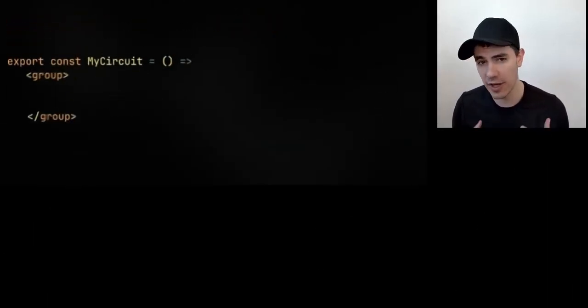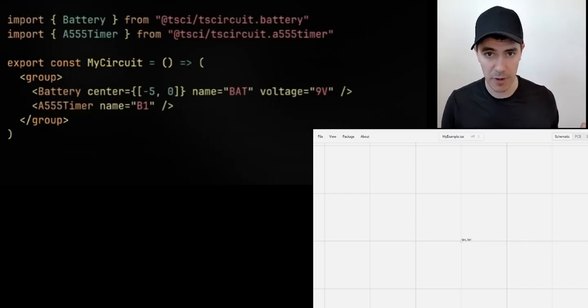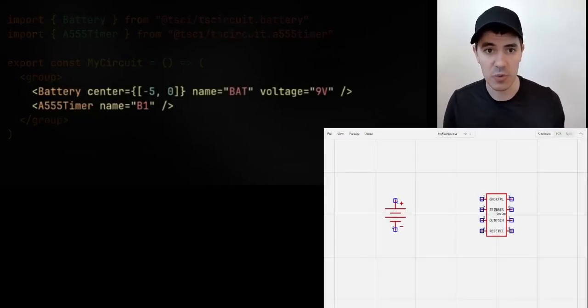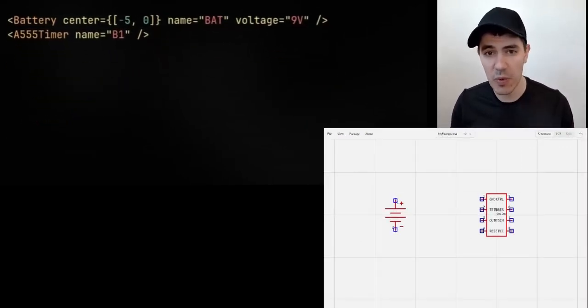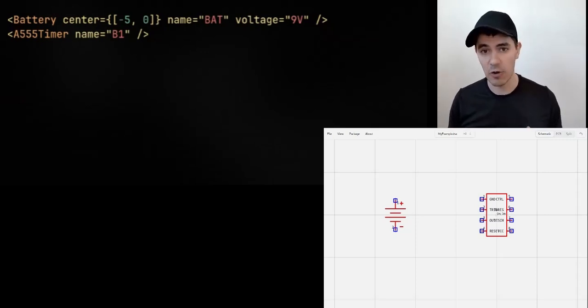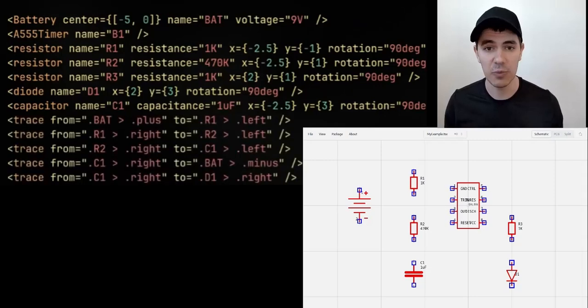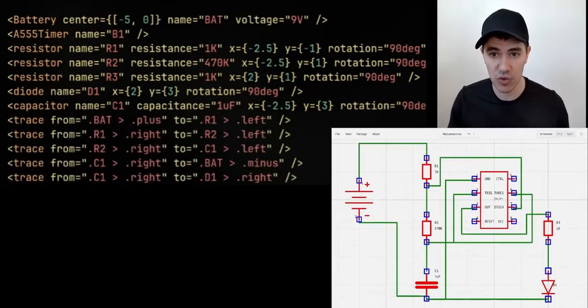Open up VS Code and create an empty circuit. Let's import the battery and 555 timer component and add it to our circuit. As we develop, the preview window is going to instantly update with all of our changes. Now let's add all the passive components, that's the resistors and the capacitor. And then finally, we can connect all of our components together with traces.